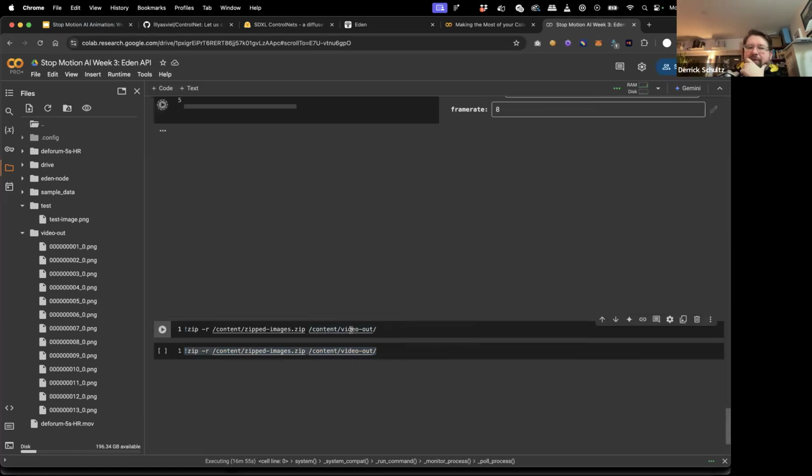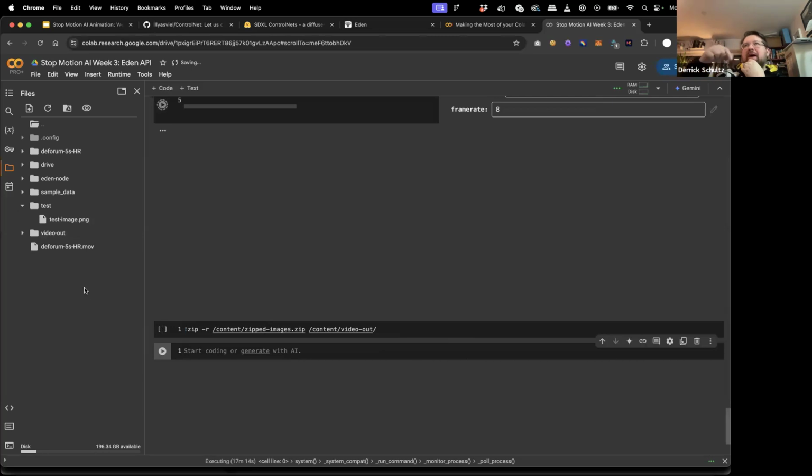And I assume if you have a different output folder, like if you didn't call it video out, you'll need to change the name of this. But if you use the same name that I did, you can just leave that as is. When we run this cell, it'll create a zipped file called zippedimages.zip. It'll put it over here, and you can download that file as well. Basically that'll be your individual frames if for whatever reason you wanted to resequence them or you wanted the high res version, those sort of things.